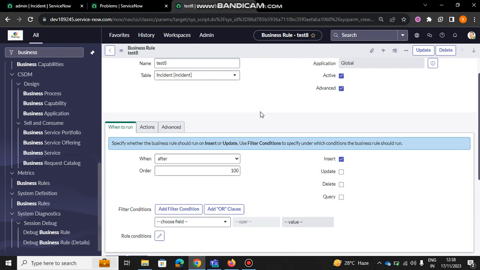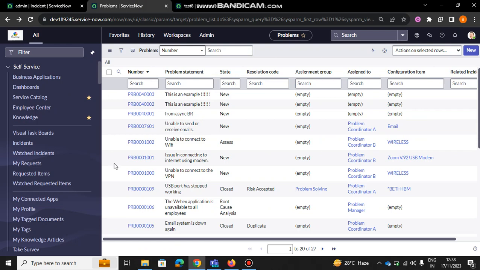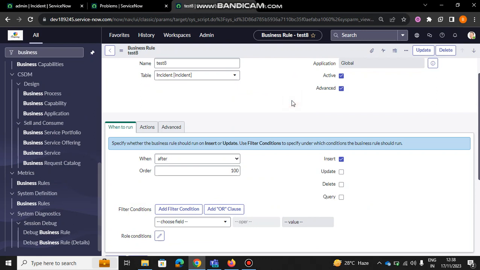All right, so I already created everything and it is just ready, and I will explain it step by step. Just try to understand this one. See, I have one table called the incident table here, and in another tab I have opened the problem table, and there are 27 problems currently. I have created a business rule here. Under system definitions, just go to business rules, and you will be able to see a new button and click on that. I have named it test 8, and I'm creating it on the incident table.